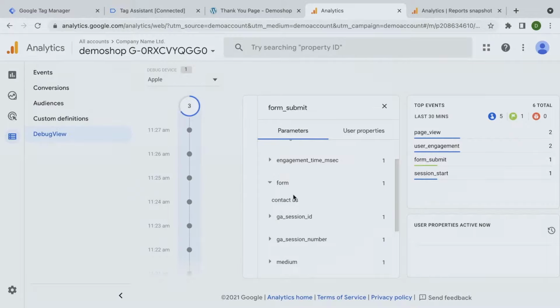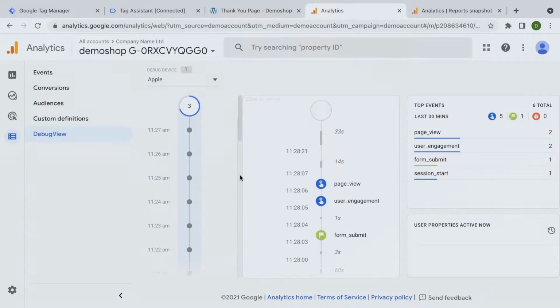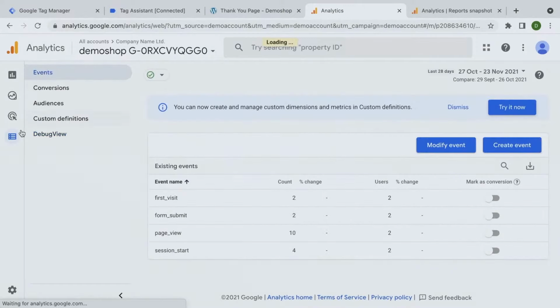Now, I pre-configured this and actually ran it yesterday, because it takes 24 hours for this to show up under our events right here. This is still under the configure section. Under events, you will then find the event that you sent in. In my case, it would be the form submit. I did this one or two days prior because it takes 24 to 48 hours to actually show up in this kind of report.